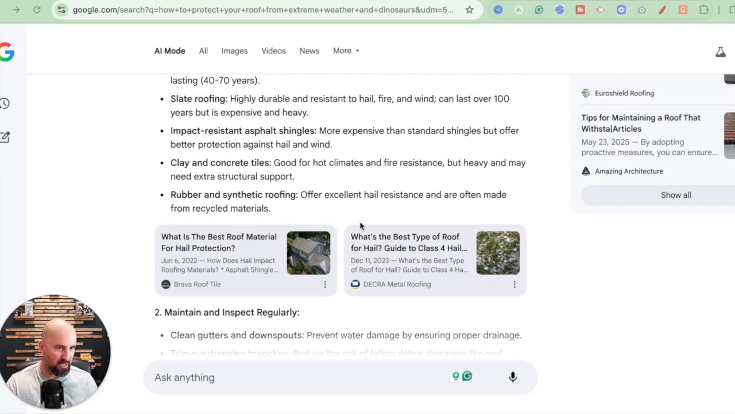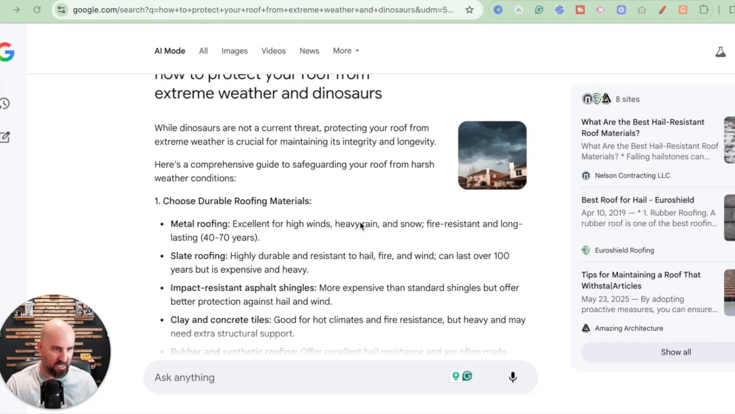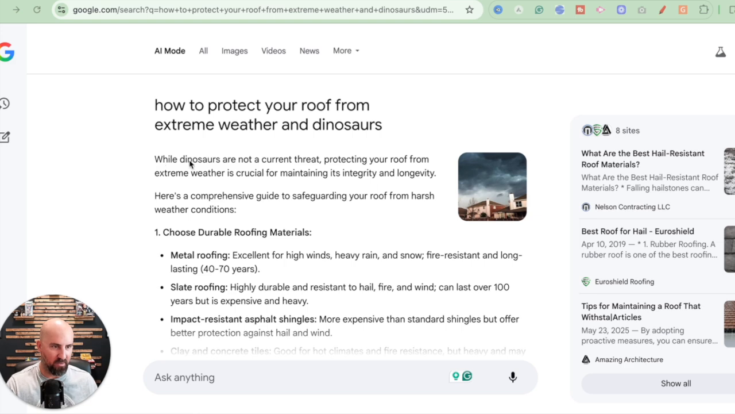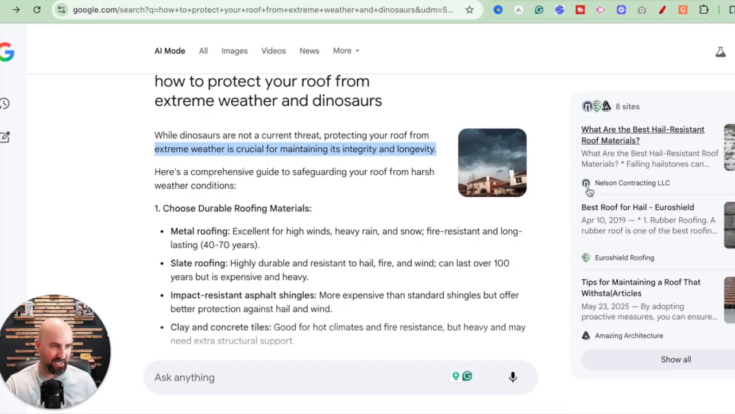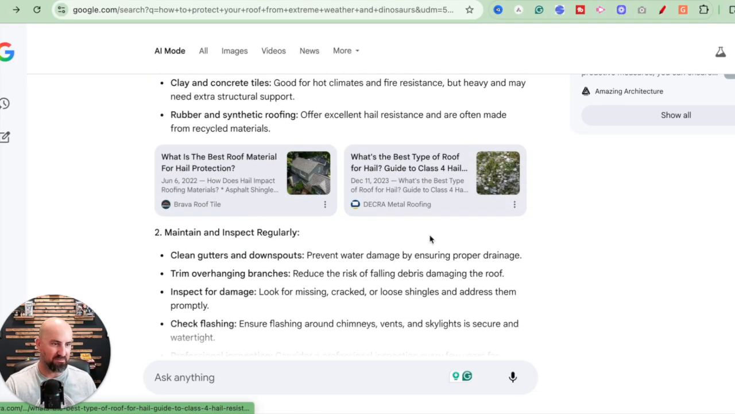Sometimes it will talk about it directly. Sometimes it will. All right, it does talk about why dinosaurs are not a current threat. Protecting your roof from extreme weather is crucial. So it does mention the dinosaur. It gives some sources here.